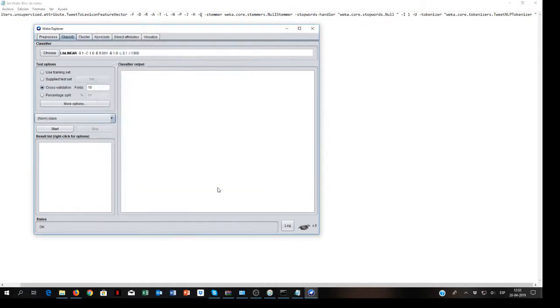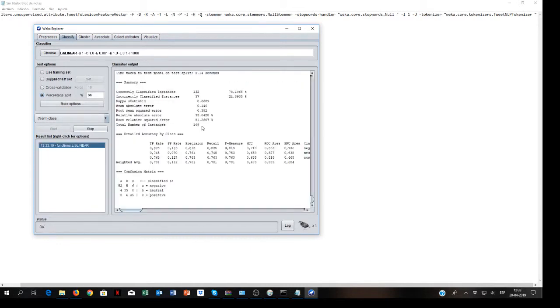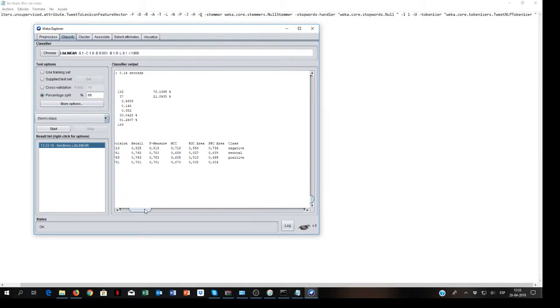Okay. And let's use just a percentage split because it's going to be faster than running tenfold cross-validation. So let's do it. This is a very fast thing, and we obtained some results that are quite good. We obtained 78% accuracy and a weighted average F measure of 0.78, which is quite good for sentiment classification.